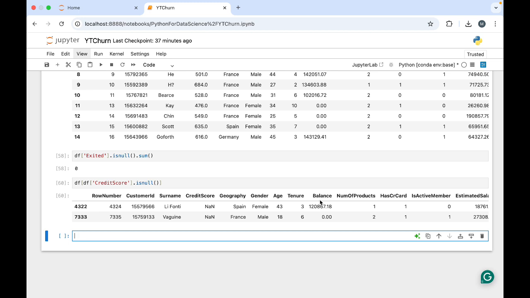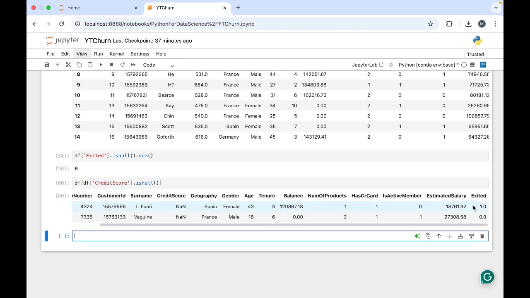No, right? Because anyone can have their bank balance zero. If they are not using it, they'll keep their bank balance zero. So that is also something we need to understand. It is our work to understand our data properly. Then the number of products, has credit card or not, is active member or not, their salaries and their Exceeded. You can see 1% is exceeded and 1% is not.